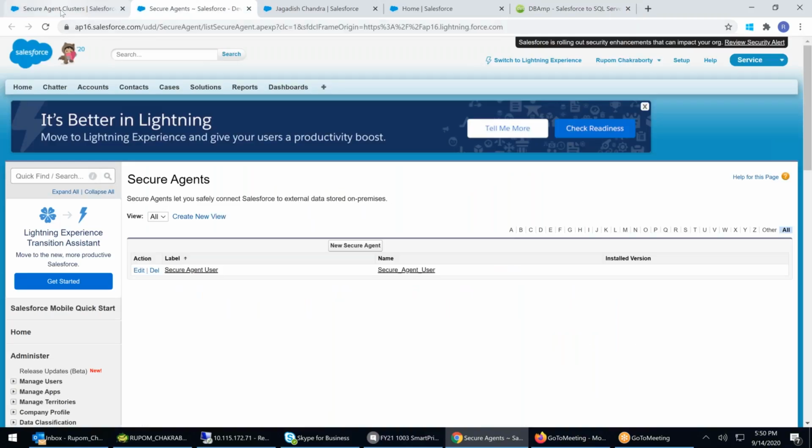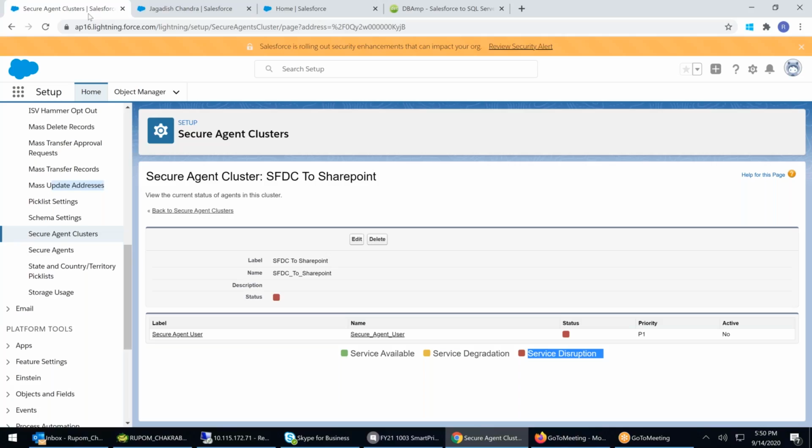These secure agents are mostly useful for SharePoint connections, whenever you want to pass data to SharePoint or any custom URLs. Then we use it. But otherwise, for a complete backup and everything, we do it from DBAMP.